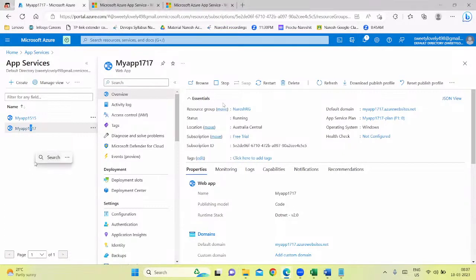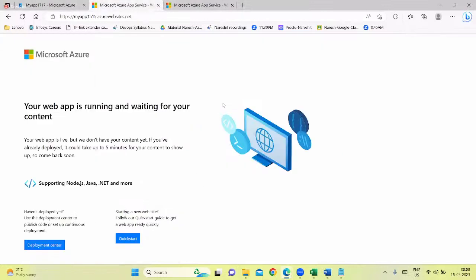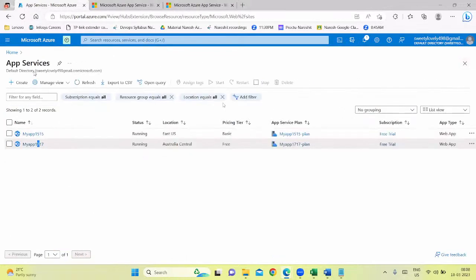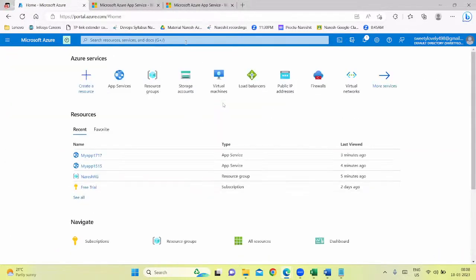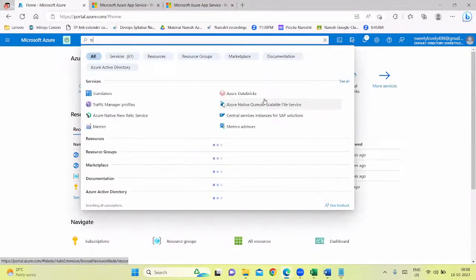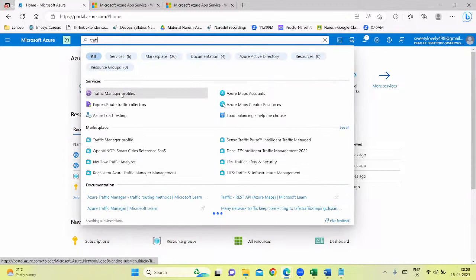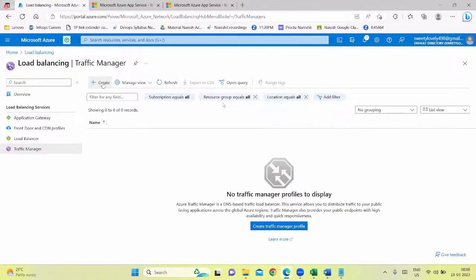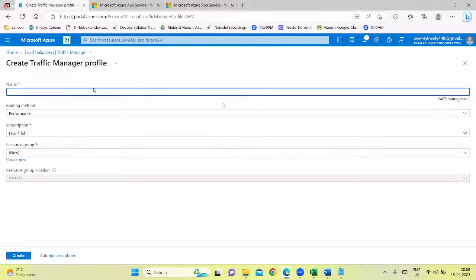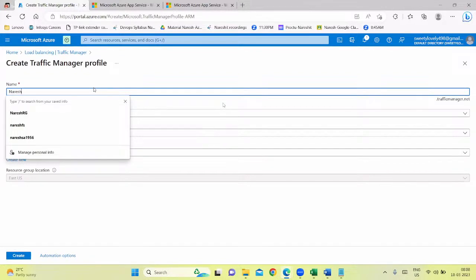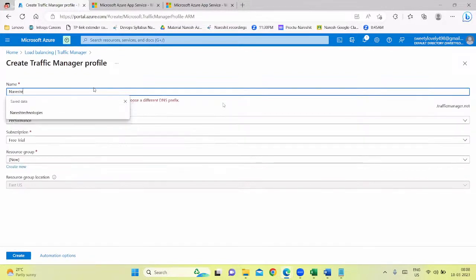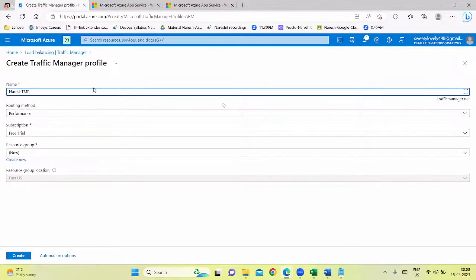So now two websites are there. Both websites are carbon copies of each other, no change at all. Fine. Now I'll create a traffic manager profile. I'll search here for traffic manager profile, and click on create. I'll say something like Naresh traffic manager profile. I'll give a unique name here for my traffic manager profile.